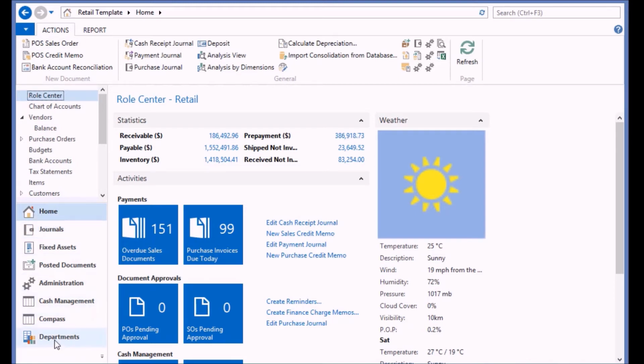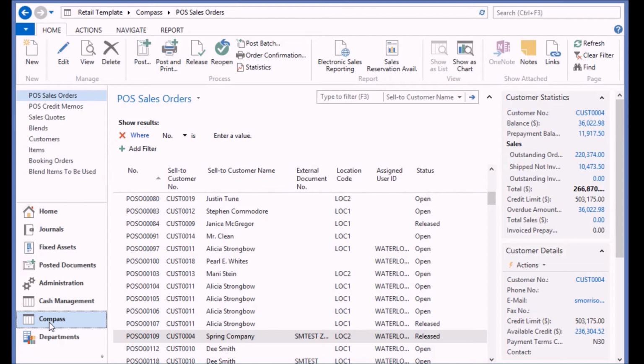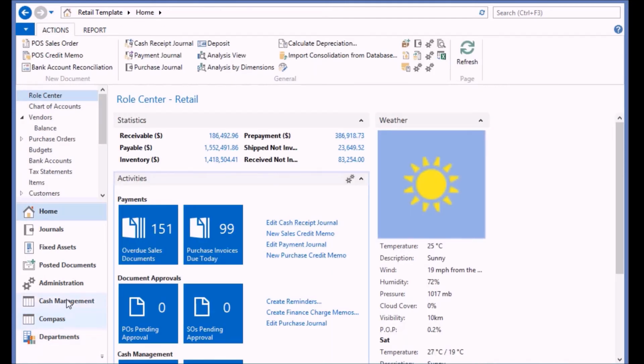For example, if I click on Compass, you will see the shortcuts that we tell our clients. Obviously, you will be in this menu the most, which we would like you to do POS sales orders, credit memos. You can do blends. You can do booking orders. So I'm going to go back to the home button. And on the right side, as mentioned, you will see the shortcuts that have been designed behind the home button.